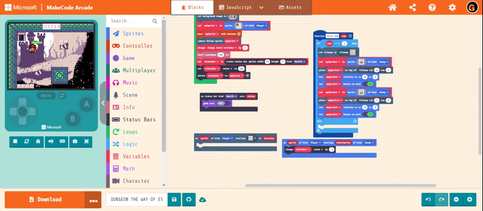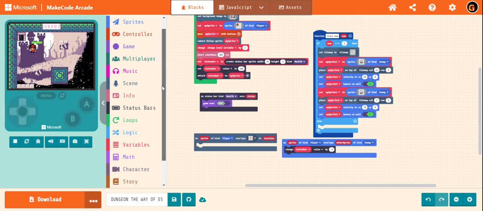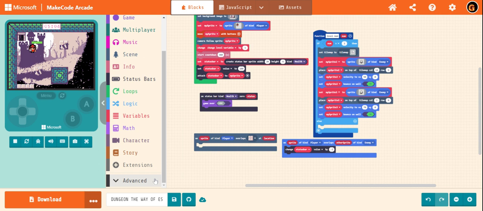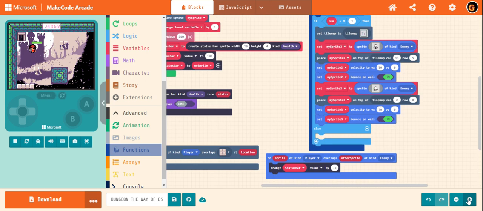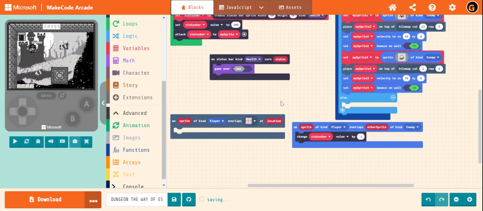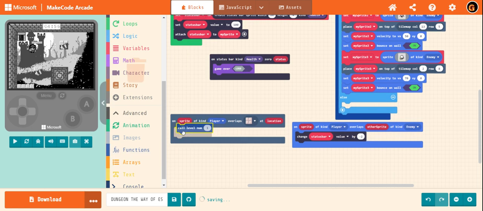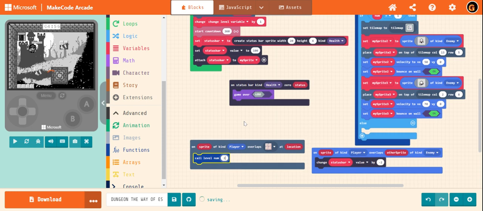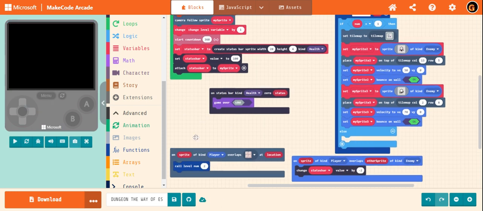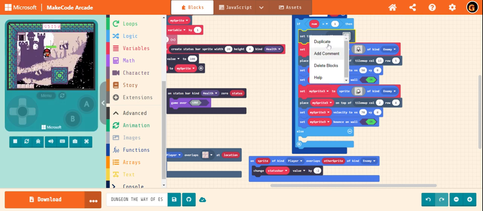Well, friends, when the sprite overlaps that particular thing, that is this square, let's set it as the advanced function. Let's zoom a bit again. Function call level num 2. Yes, it's 2. Let's try it out. Then again we have to duplicate all this stuff.